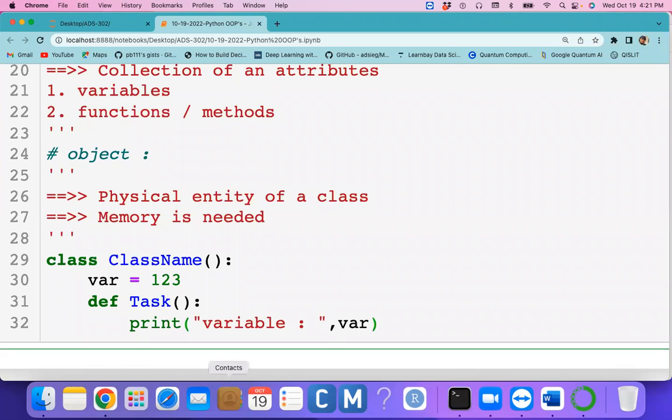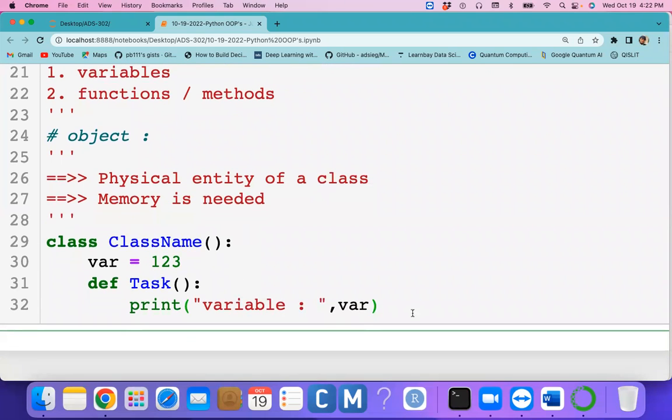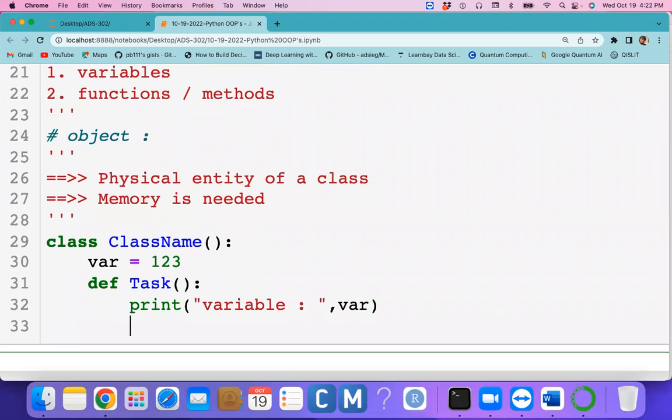Now let's look at this particular program. This is the way we can create the class, right? This is one attribute and this one is also one attribute. So basically the class consists of only attributes, nothing else.